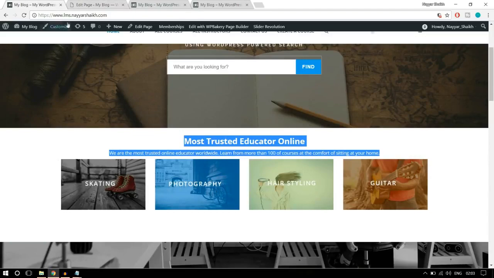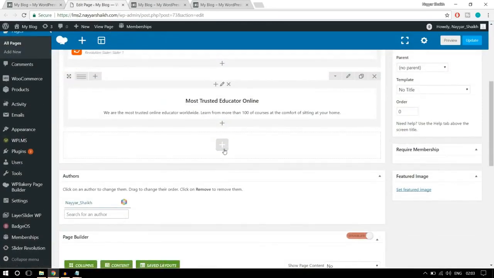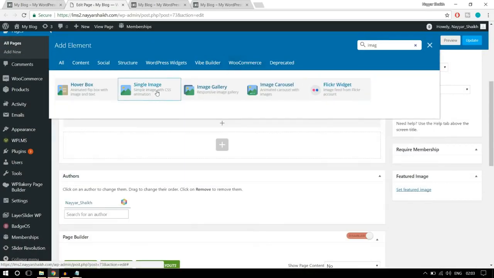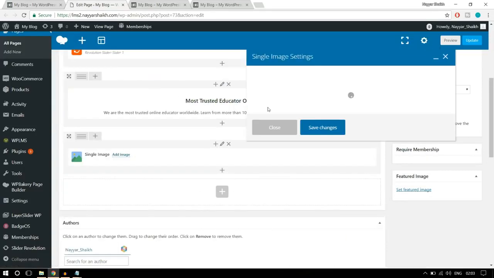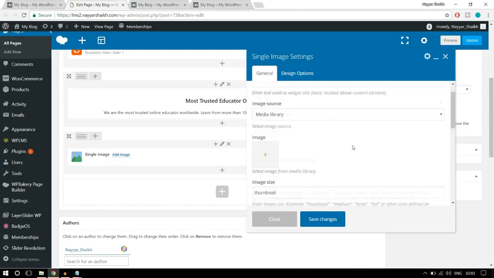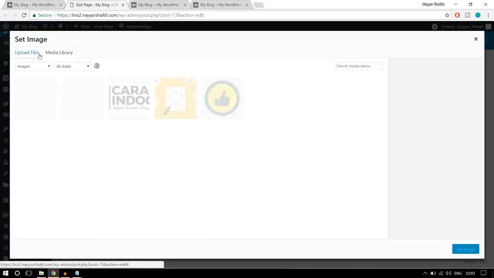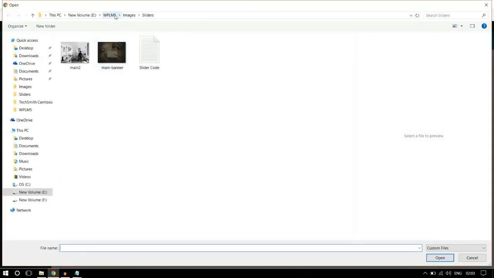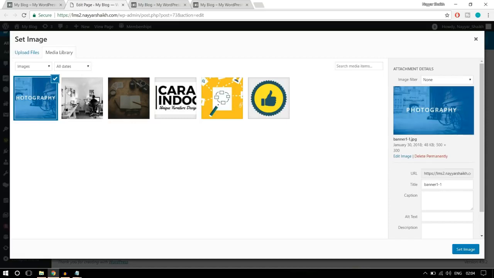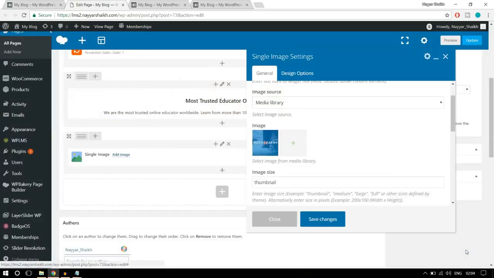Now let's add these images. So again click on this add button. Now search for image and select single image because we want a single image. Now we have to select an image from media library. So I'll click on add new image, upload files, select files. Okay, now let's see. Here we have banner 1. Let's select this one. Click on open. You'll find all these images for free in the video description below. Just click on that link and you can download everything. Now click on set image.